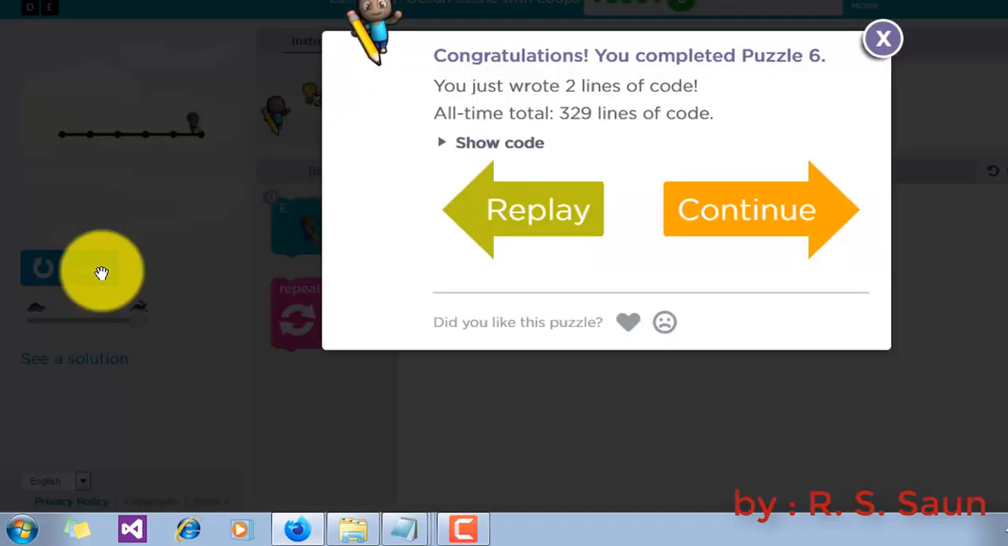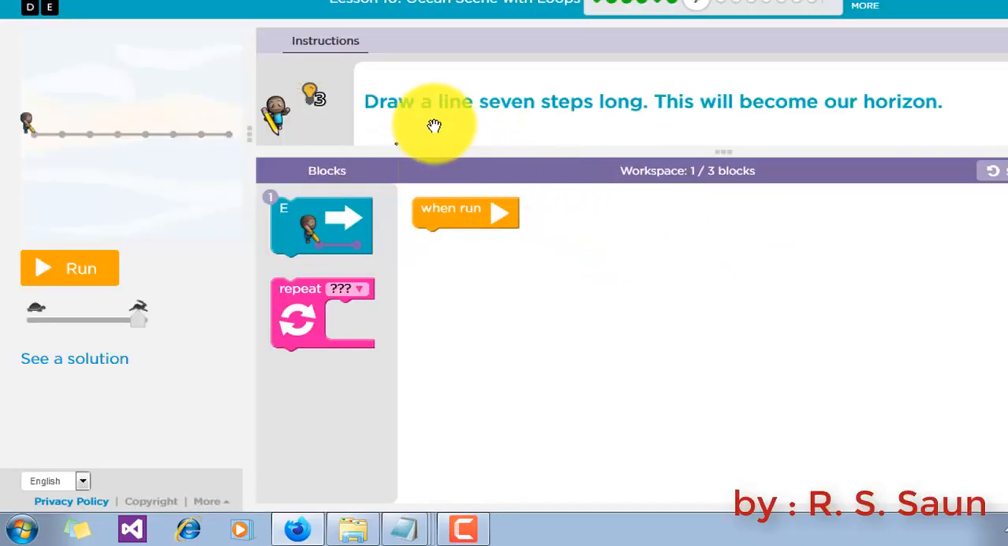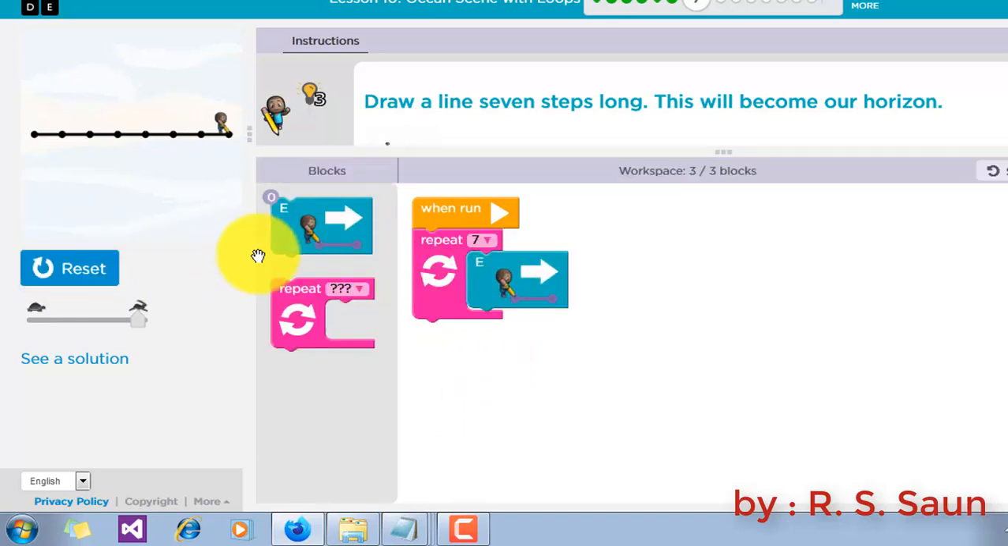Okay, that is not a problem since we have already learned loops, so I think you can do it with ease. Okay, draw a line 7 steps long. This will become your horizon. Okay, so this will become our horizon. So what we are going to do, I have to use 7 steps, so let's do this.